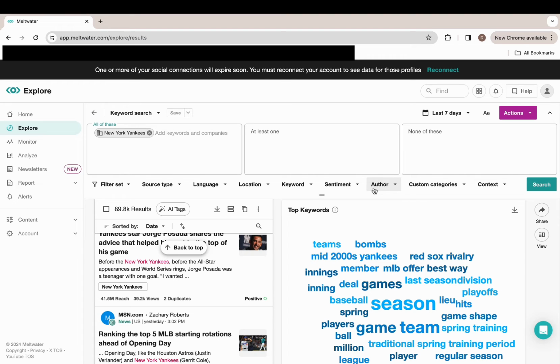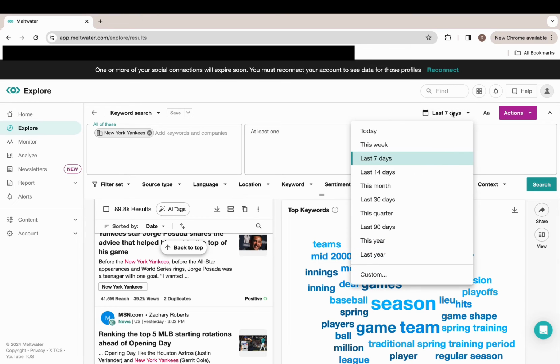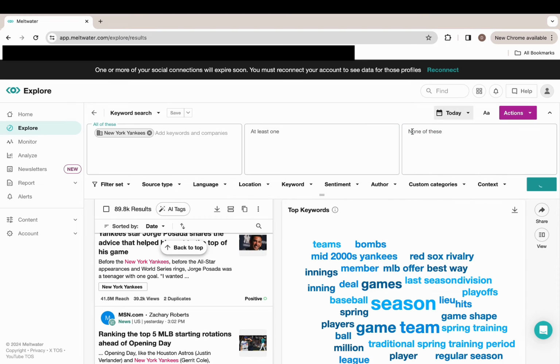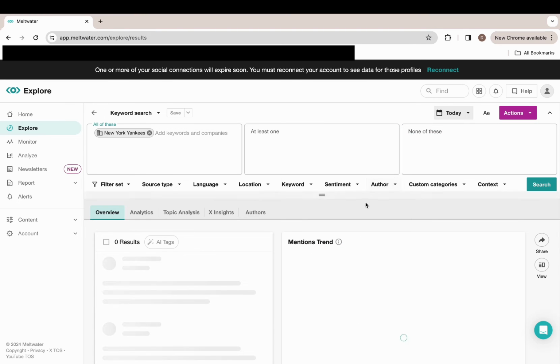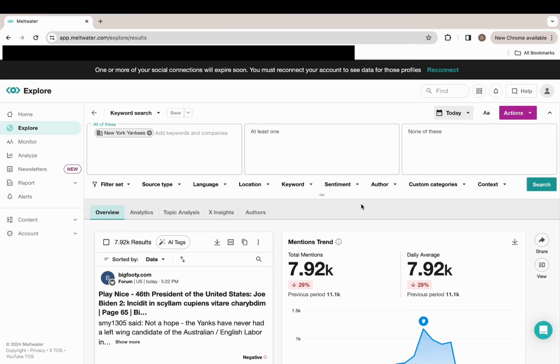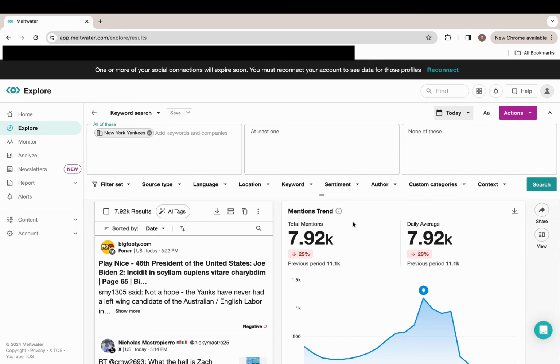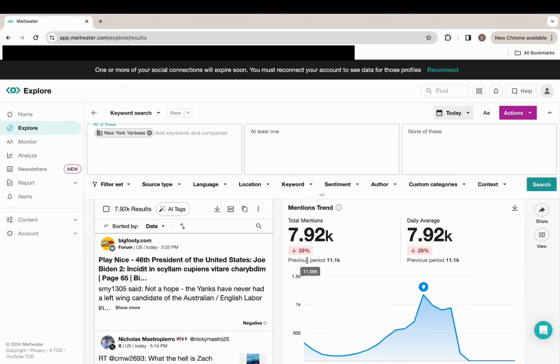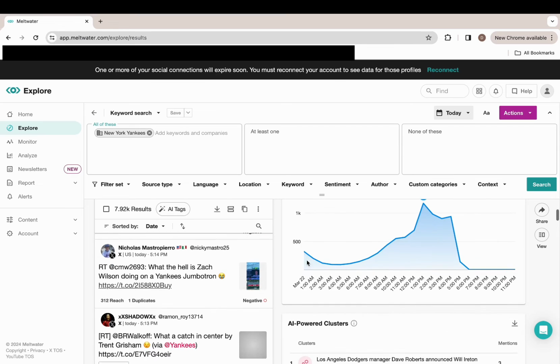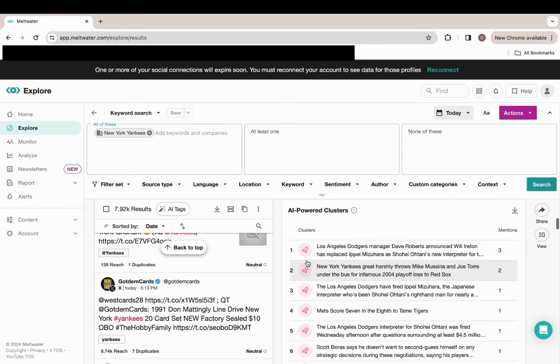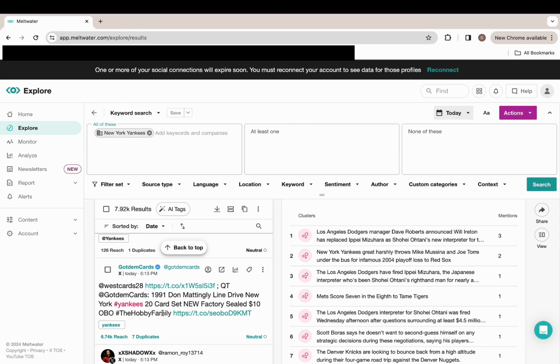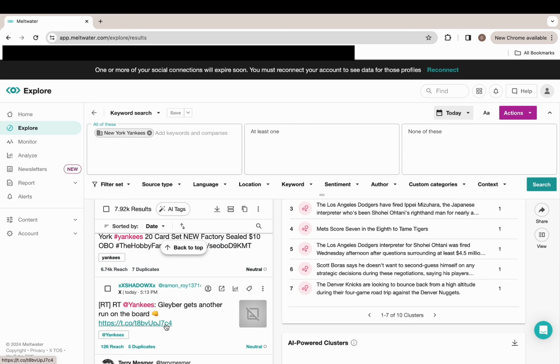Right now, it's set for 7 days up here in the top right section of your screen. Let's select this to just today. After it has loaded, you can see that the top mentions has changed and is down 29% for just today. And the rest of the data has also adjusted accordingly to only having content that has been published today.